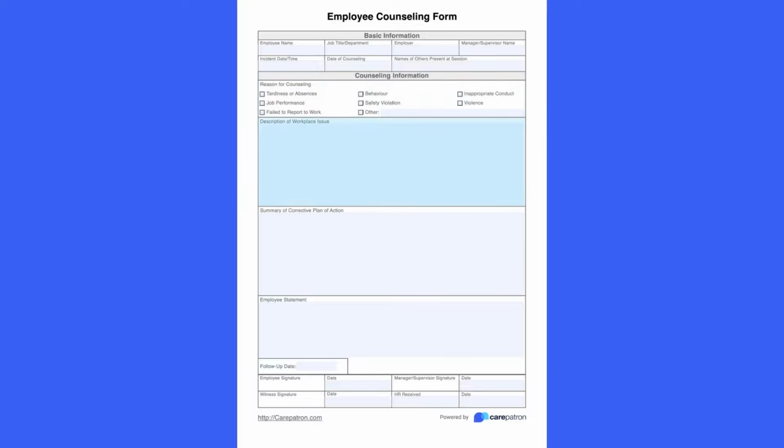The description of the workplace issue should be specific, non-judgmental, and factual in nature. Include specific dates and times as relevant. The summary of corrective plan of action may include specific actions to be taken to rectify the workplace issue, any disciplinary action, consequences for failing to comply with the corrective plan of action, or any other interventions to help the employee rectify this issue. It's important the employee feels heard during this process, so allow them the chance to make a statement and voice their point of view in the employee statement section.